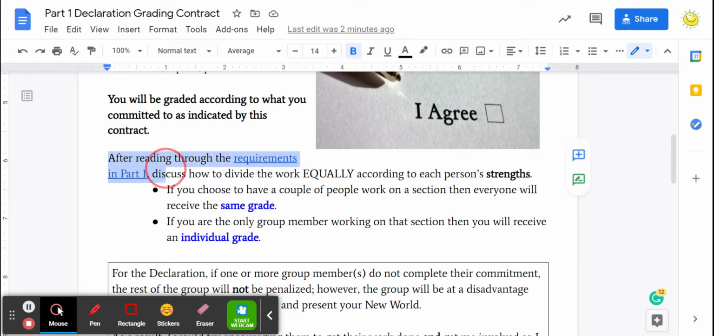Okay, so after reading through the requirements in part 1, with your group, if you have one, your committee, you will discuss how to divide the work equally according to each person's strengths. So there are some requirements in there about argument writing and some that are just explanatory. Well, if you have a group member who is really good at arguing, you should probably have them do the argument part, or work with somebody else to do the argument part. If you feel like you have somebody who's really good at explaining, then have them do the explanation parts. So make sure you're talking about what each of you are good at.